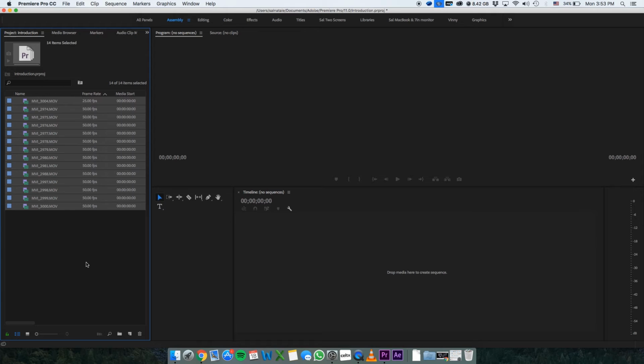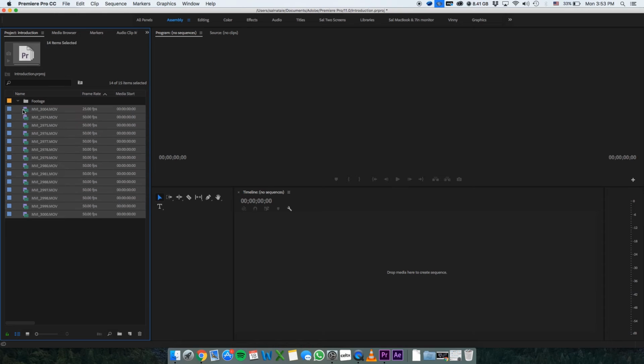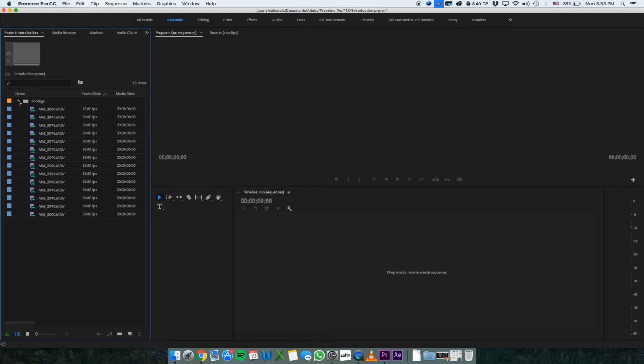Over on this side, you'll have all of your footage, and then you can sort them into different bins to keep organized. We'll just call this Footage. Your other folders might be audio or stock images, whatever you need to keep organized, like in our last video. Then I can take all of the footage and put it into the folder.